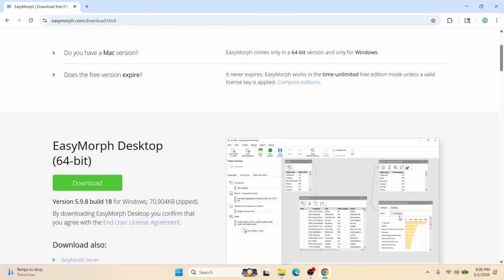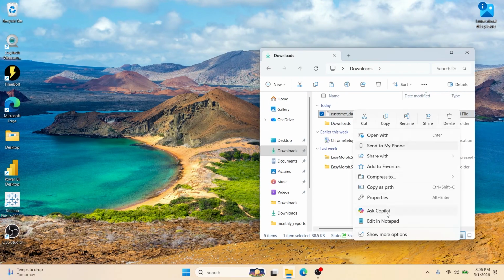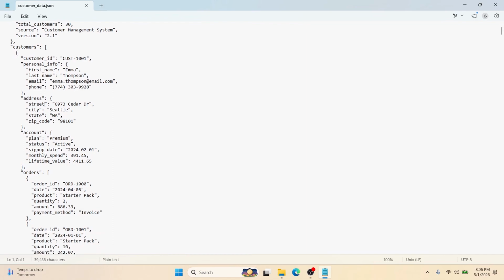So let me show you the data file that we are going to use today. Let me open this in Notepad. As you can see, it's full of curly braces, nested objects and arrays. So we have customer IDs, then personal information nested inside: first name, last name, email, phone, and then address information: street, city, state, zip code, and then account details like plan status, sign up date, monthly spend, and lifetime value. Trying to open this directly in Excel would be a mess, but EasyMorph handles it really easily. So let me close this.